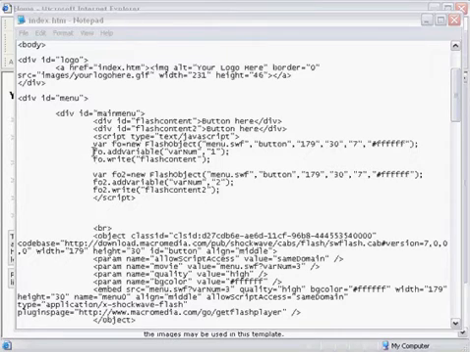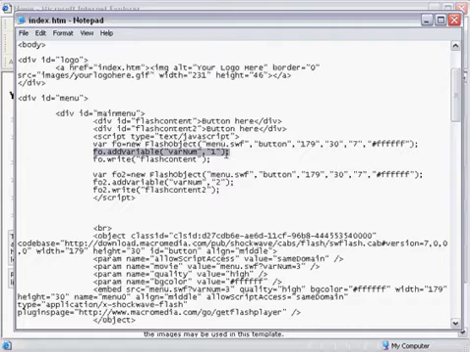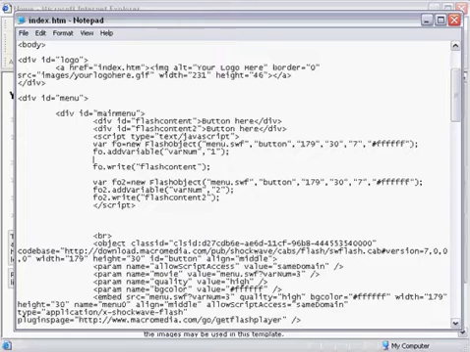Now if you have more than one variable being passed to a Flash movie, just duplicate this line. Paste. And you can change the variable name and the variable value to the new ones. You can do this for each variable pair that you have.